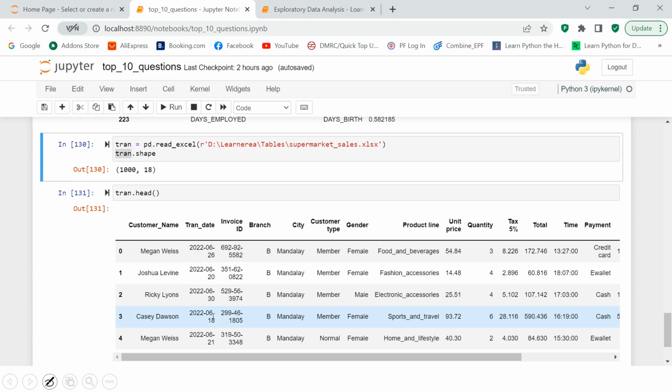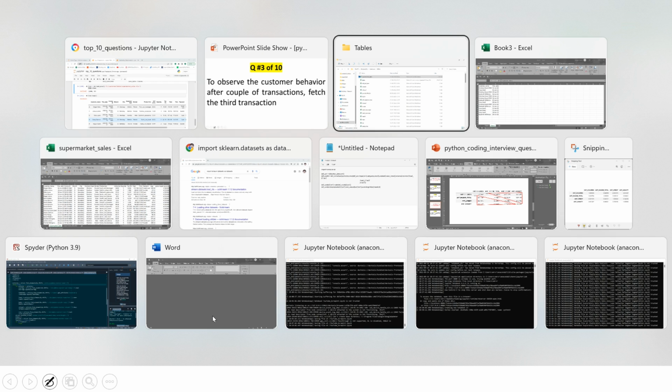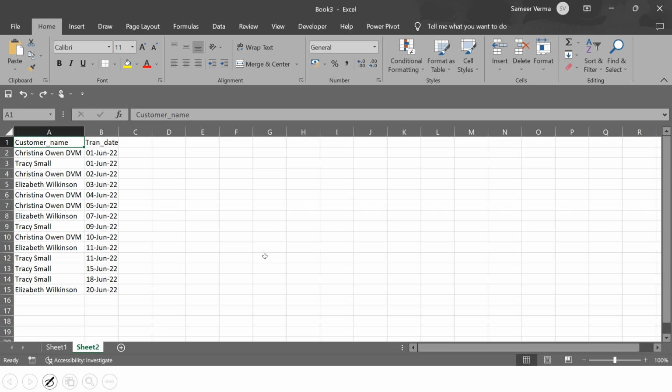Now let me try to help you understand the question first, and for that I will take a sample of this data. I have taken a sample of this data which looks something like this. If you observe over here, there are 3 customers in this data frame, right? And this is their transaction date. For example, if you see Christiana, we have 5 transactions for Christiana.